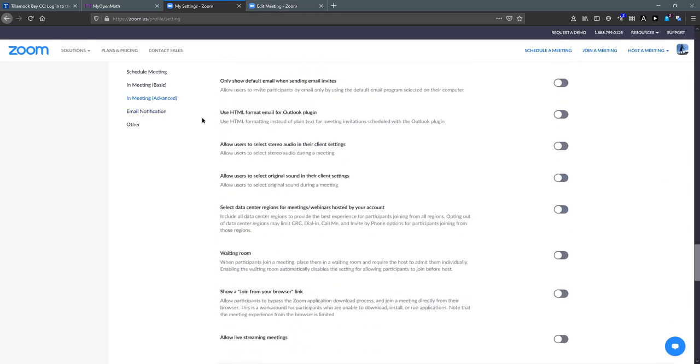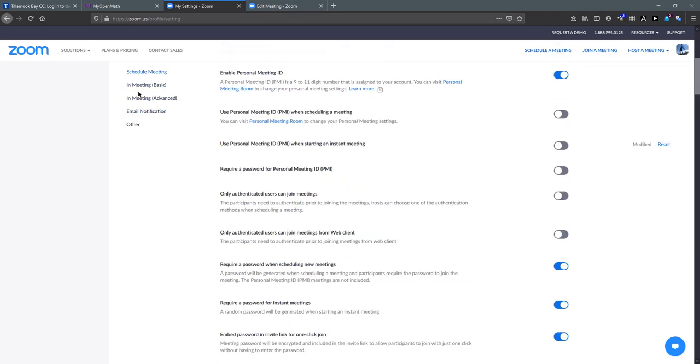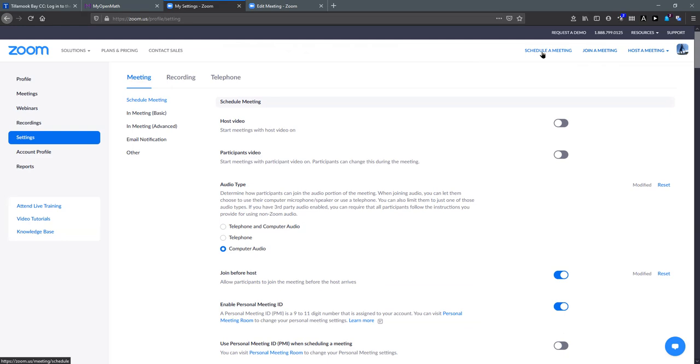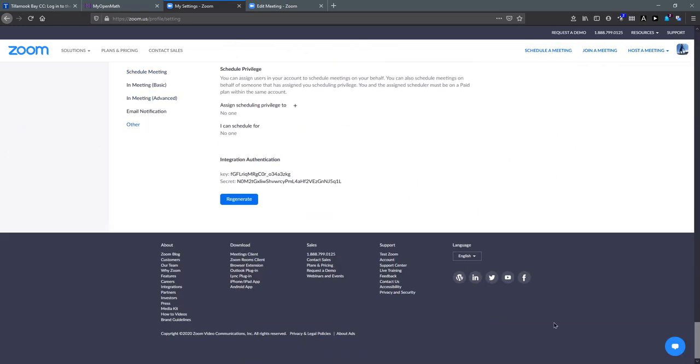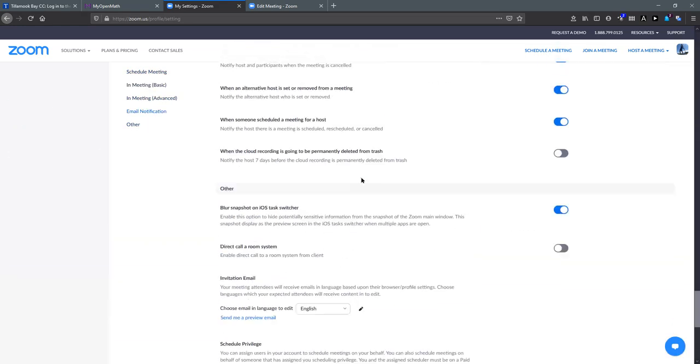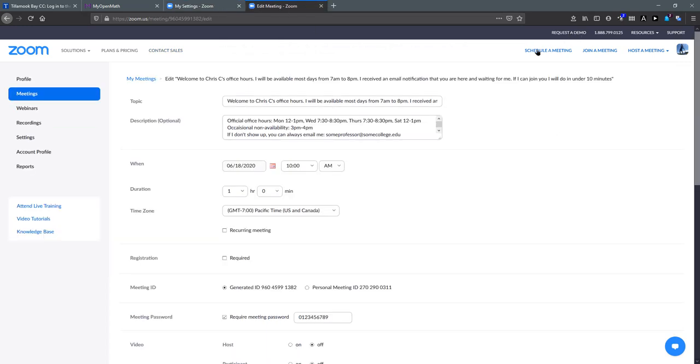The second part, you're gonna create a meeting, which is up here on the upper right corner. You do need to hit, maybe you don't need to hit save. All right, we're gonna go schedule a meeting. I've already had one set up here, and my topic is pretty descriptive here. I say, welcome to my office hours. These are the times I'm usually available. And just tell students I'll receive a notification when you're here and I'll try to join you in under 10 minutes. You can put whatever you want on the topic.